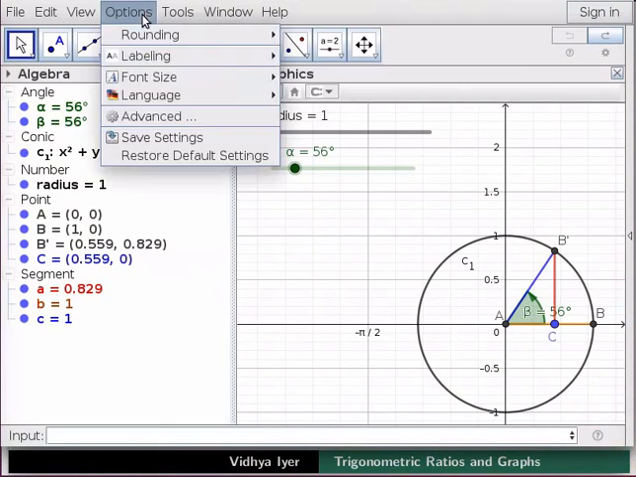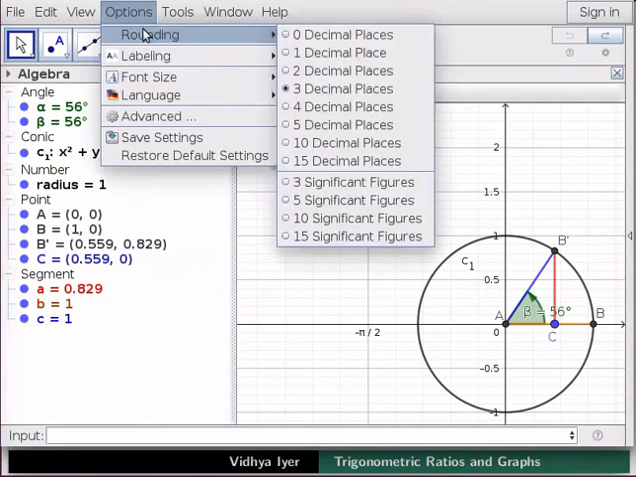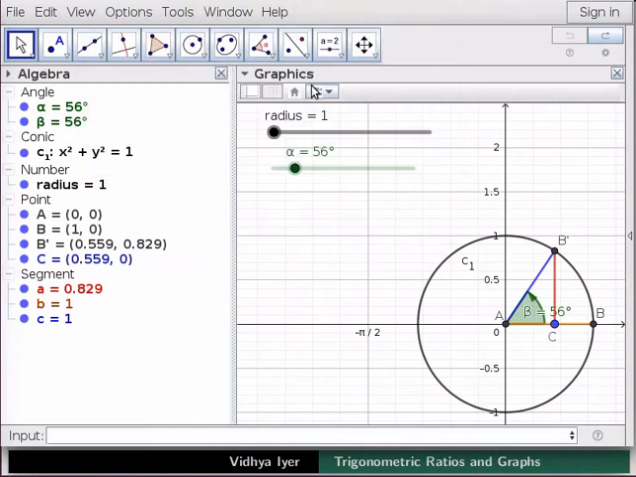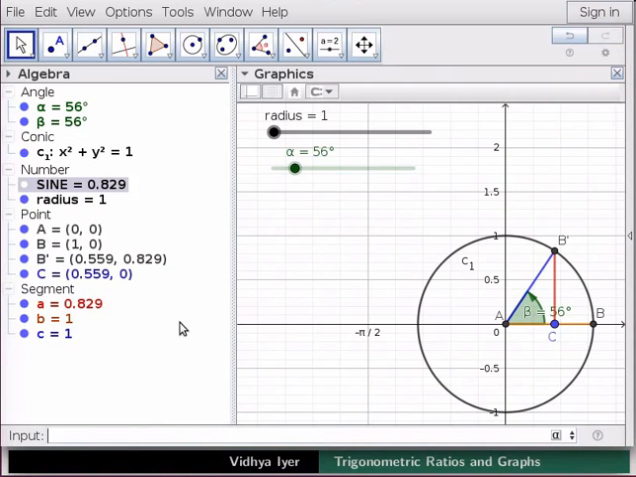Click on Options menu, select Rounding, and then 3 decimal places. All the ratios will now have 3 decimal places. Now let us show sine alpha values using the input bar. In the input bar, type sine is equal to y B prime in parenthesis divided by radius. Press enter. Sine values are displayed in Algebra view.